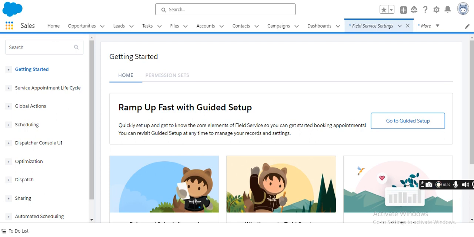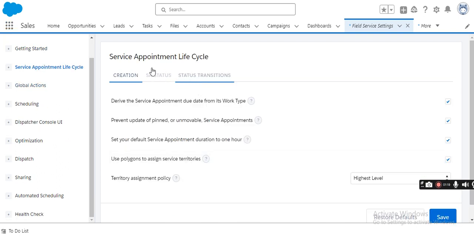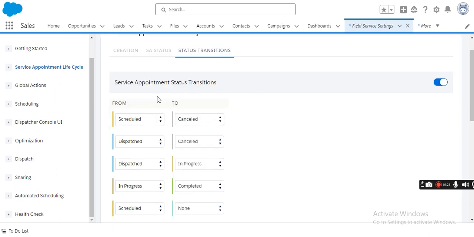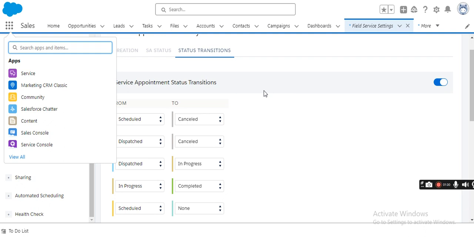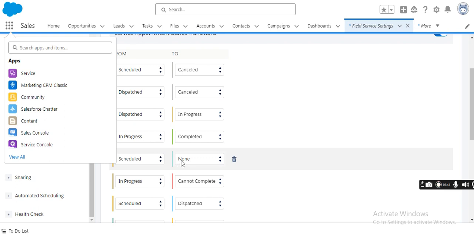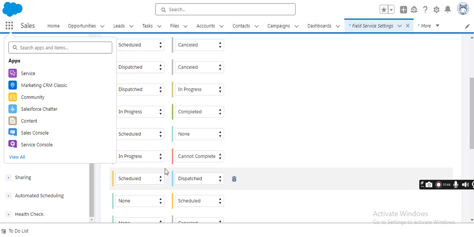Yeah, so we have the field service settings opened up as of now, and then we will go to service appointment lifecycle. Once we go to the service appointment lifecycle, you can see the status transitions tab here. These status transitions are the ones which control the status values of service appointments. For example, here you can see that the values which are allowed are scheduled to cancel, dispatch to in progress, to completed, scheduled to none, in progress to cannot complete. So these are the status transitions which are allowed in the system.